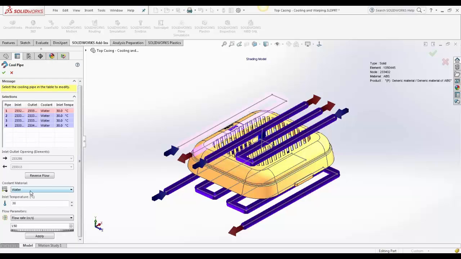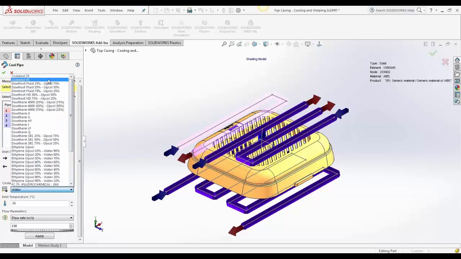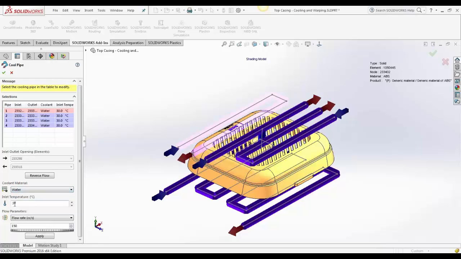You'll be able to select the coolant material. So in this case, whether it's ethanol or oil or water or some form of coolant, coolant 25 or coolant 45, you can pick whatever it is. In this case, it's just water. It's going to be room temperature at 30 Celsius, and you can also, of course, pick your flow rate, how it goes in cold, and hot coming out. If you want to reverse the flow, you can as well. All right, so that is our cooling lines.